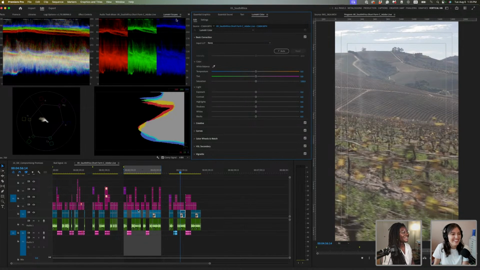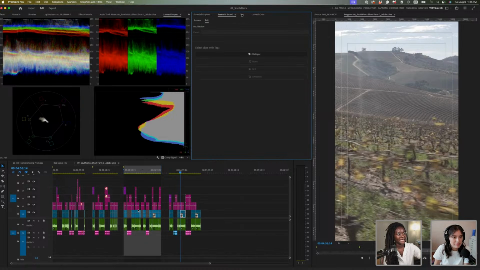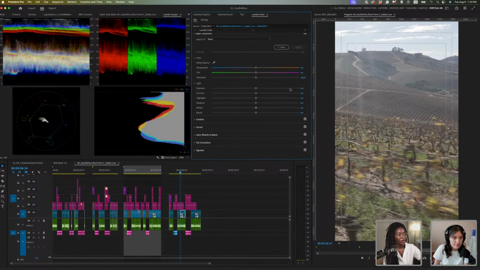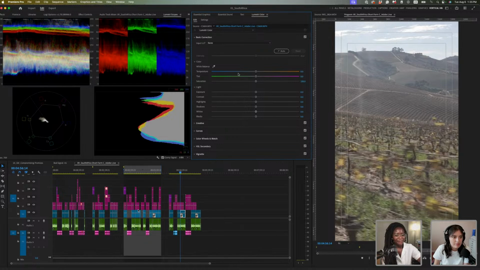Okay, all right. But I got my scopes. For me, my color scopes always show up on the left. And then I have my essential graphics, sound, text, and the actual Lumetri Color tab open on this center one. I think depending on which vertical setup you have, some of these will be moved to this side or that side, etc. But this is more or less what my difference is, if you will.